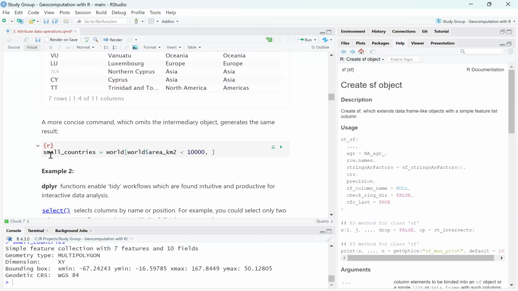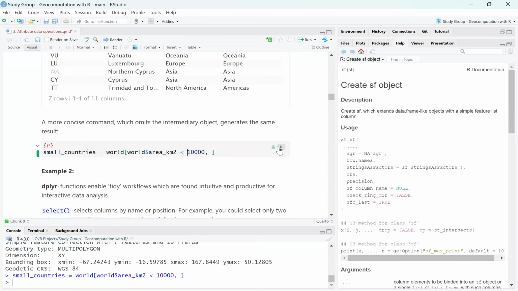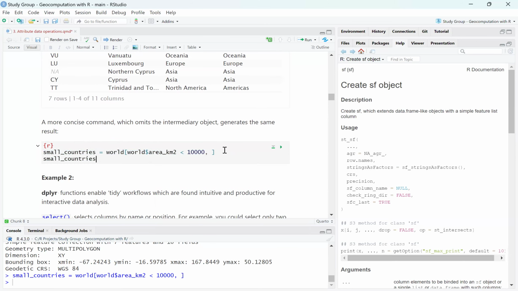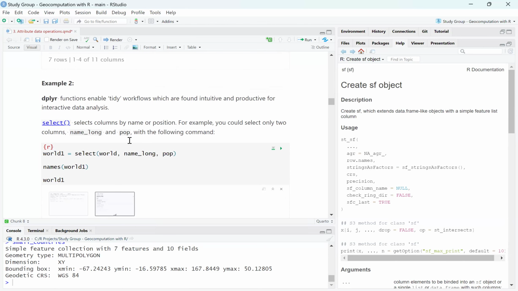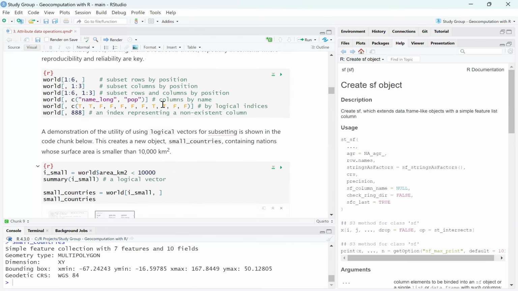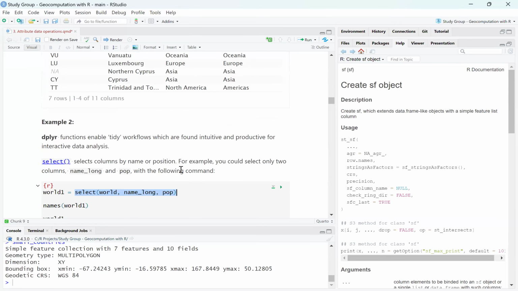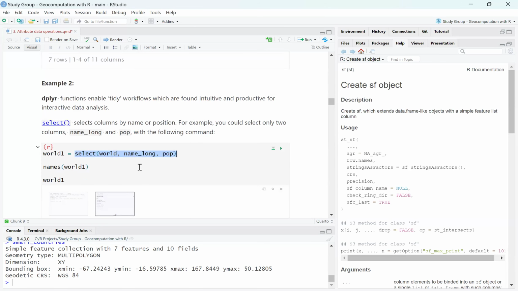So the short form is this. We can just push in this without saving it as a variable and we'll get the same result. You can also bring it from small countries. So the same thing. Now the example using some dplyr functions. Instead of using the normal base R subsetting that we're using here, we can use dplyr functions on an sf object as well. So I can decide to call up only 2 columns, the name_long and the pop column.